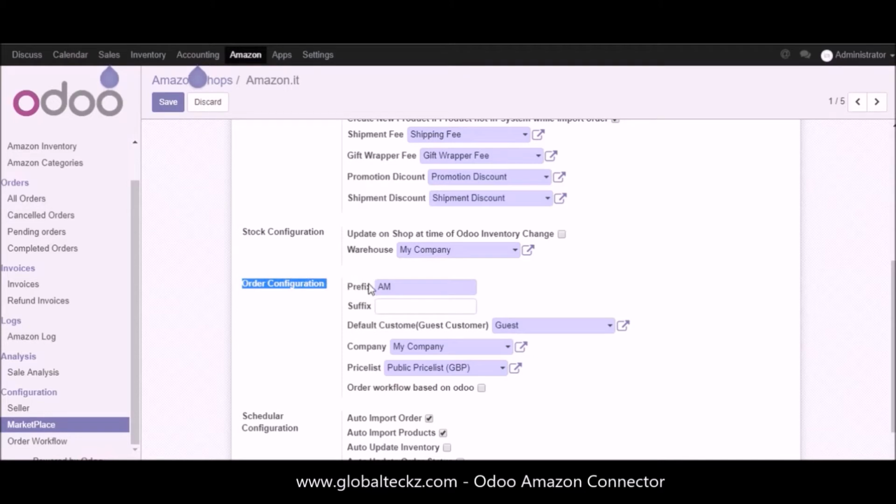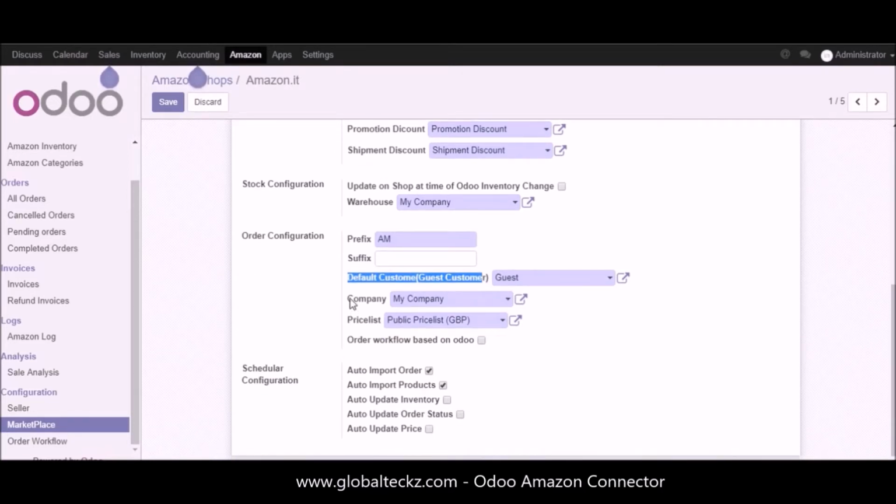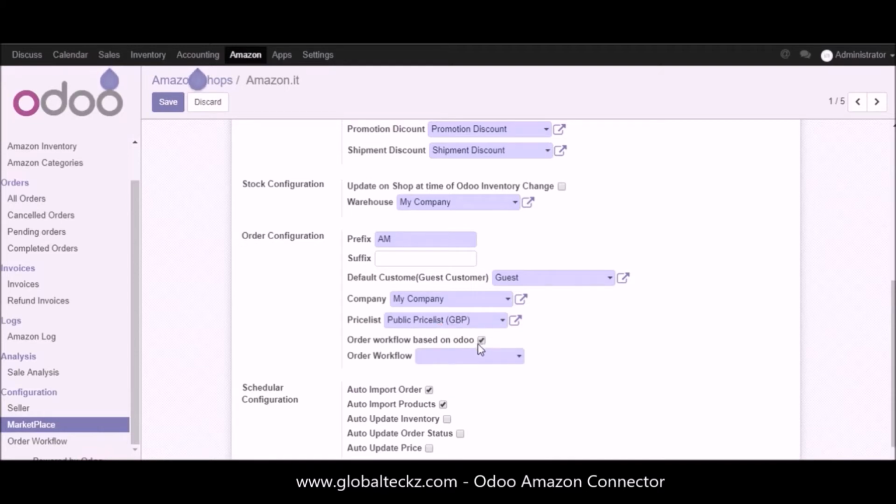We have the order configuration, where you can add the prefix, the suffix, the default customer which will be guest customer. Then we have the company price list and the order workflow based on Odoo. This you can configure in Odoo as per your requirement. You can just click on the checkbox and select one of the order workflows. The order workflow part we will be covering later in this video. So you can create your own order workflow.